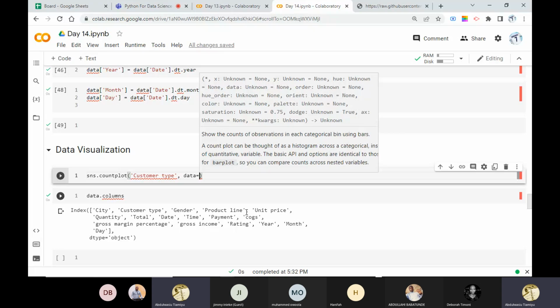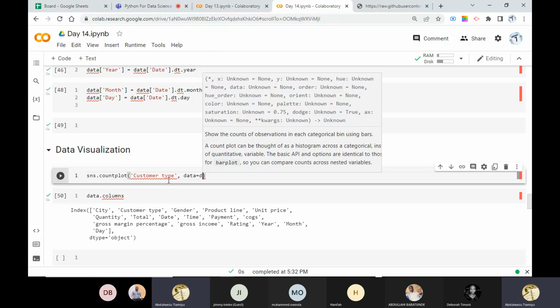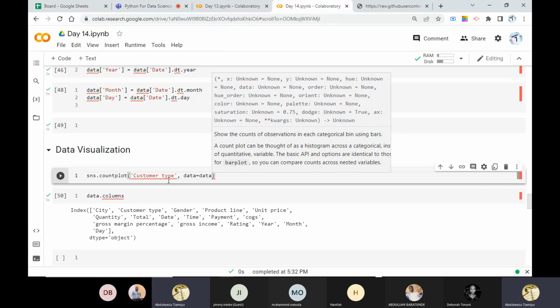Maybe payment. Did you unmute? Hello? Anyone? Equals data. Why did you say that? Because that's the name of our data set. Exactly. Our data equals the data.